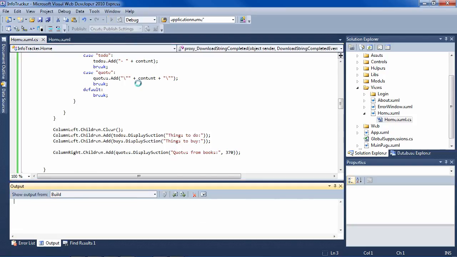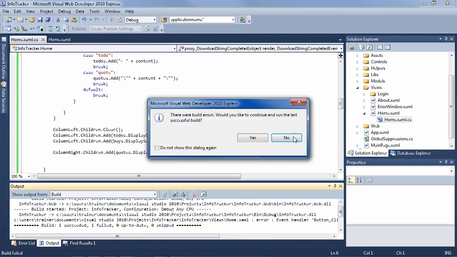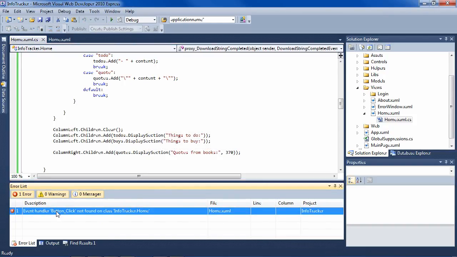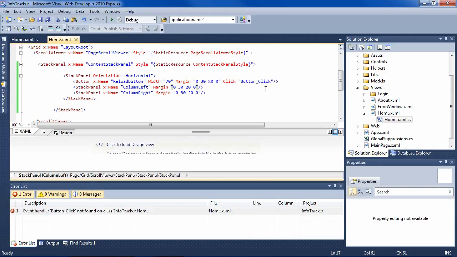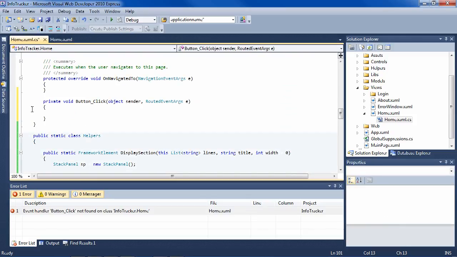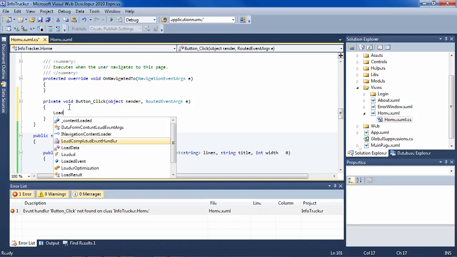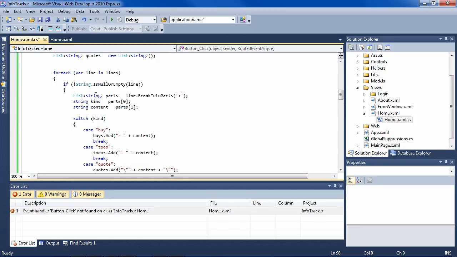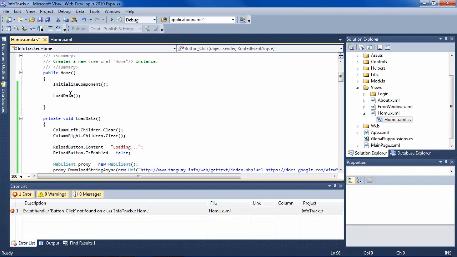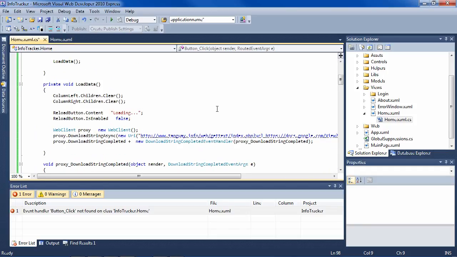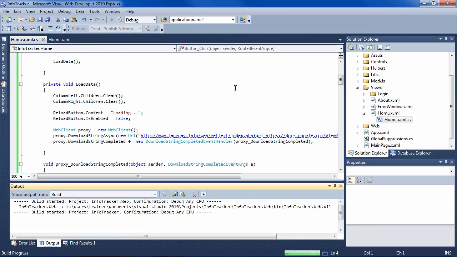So let's go ahead and run this and see how we're doing. We get an error. Event handler button click is not found. Yeah, okay. So this is in our XAML. We have to right-click, navigate to event handler, and it's created it for us. And all we need to do there is say load data, which is what is done when we open the page anyway. So it just reloads the data and fills in all of the information in the columns.